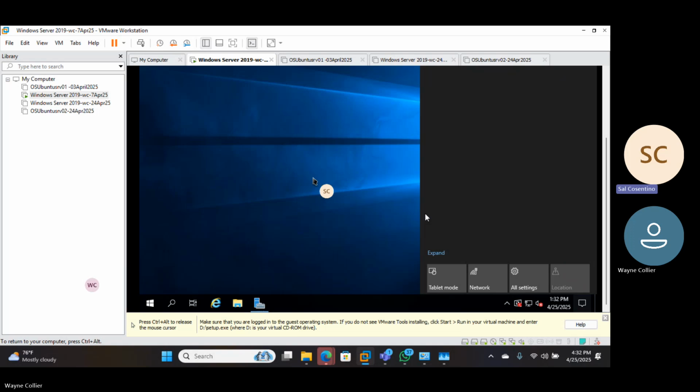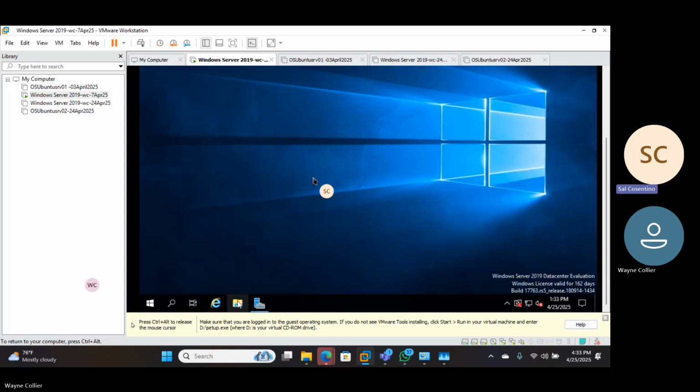What it's doing is loading the ISO for your Windows tool, VMware tools, inside your virtual machine. So it'll run the virtual machine and enter the setup, where D is your D drive, your virtual CD-ROM slash DVD drive. In order to figure out if that's mounted or not, we need to open File Explorer.